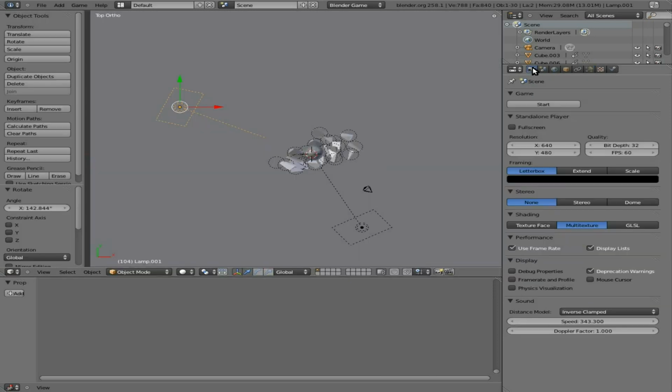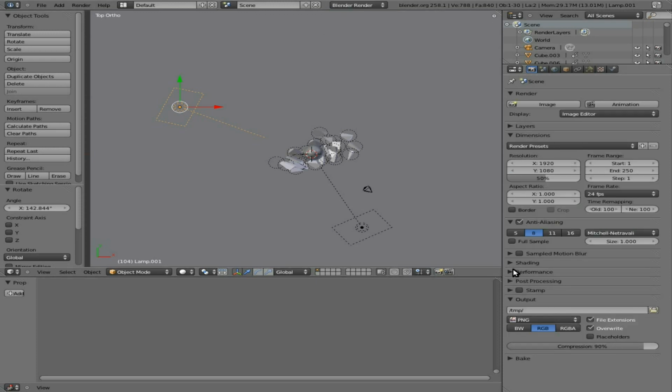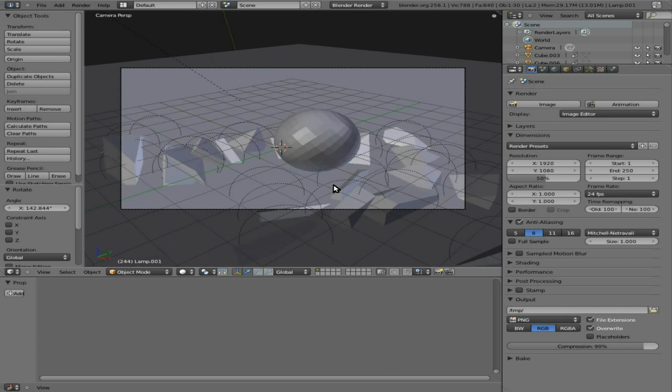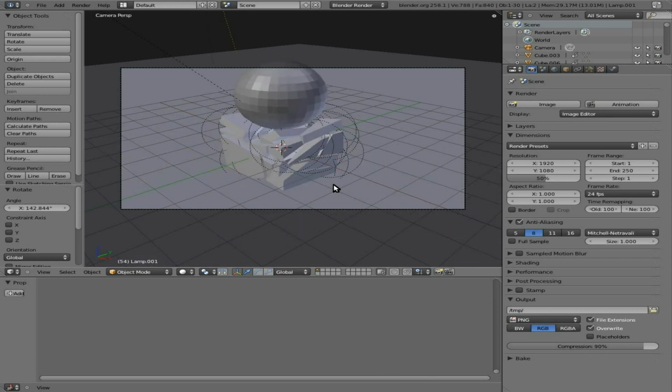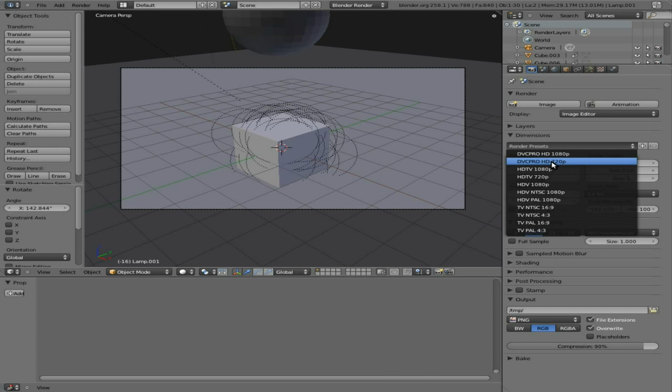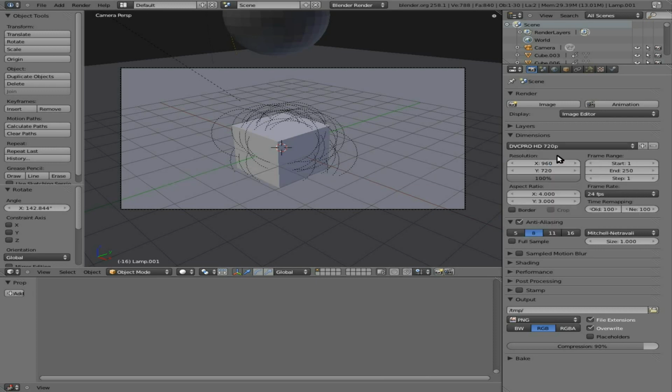So I'm going to go to our Render tab here. And I've got to change Blender Game back to Blender Render. And let's see. Let's go to our camera view. See where the animation kind of stops. Yeah, so the default 250 looks pretty good. So we'll leave it from 1 to 250. Just to speed up rendering, I'm going to go 720p instead of 1080.